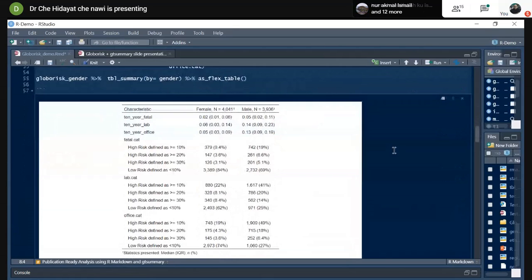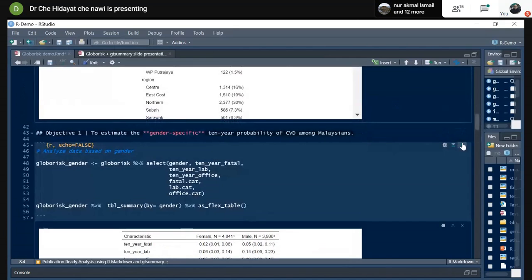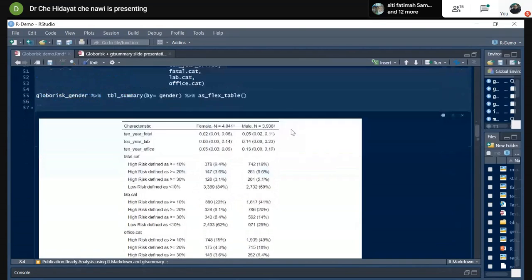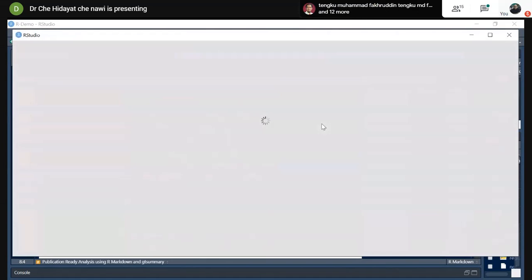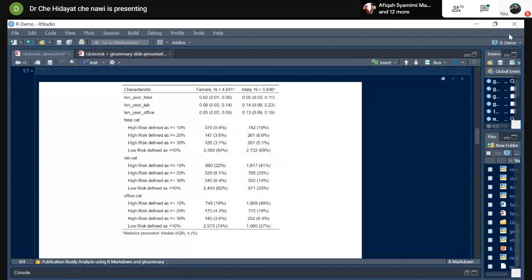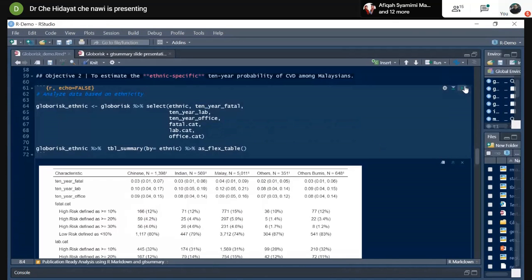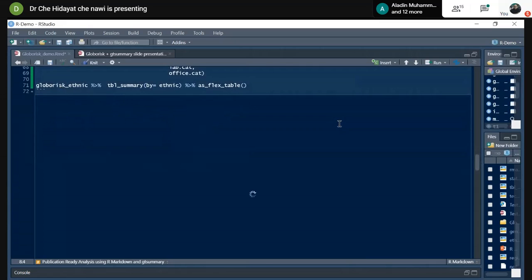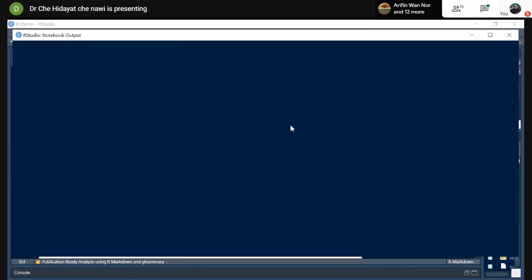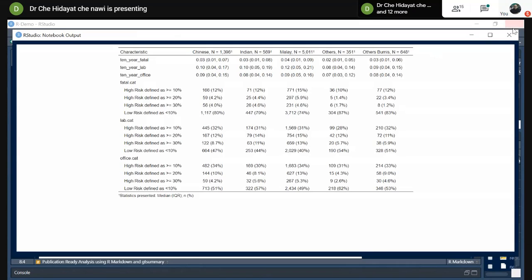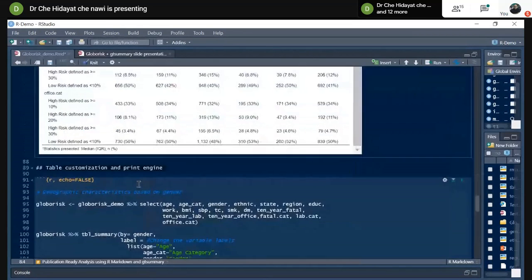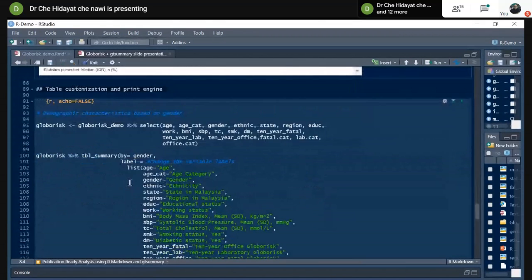So when you run this for gender specific, you will get this table. Alright. And then this again, a nice table, right? Okay. So for region specific sama lah. Alright. Okay, then we can customize.